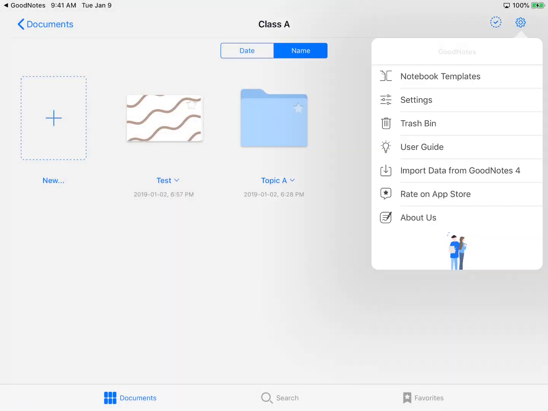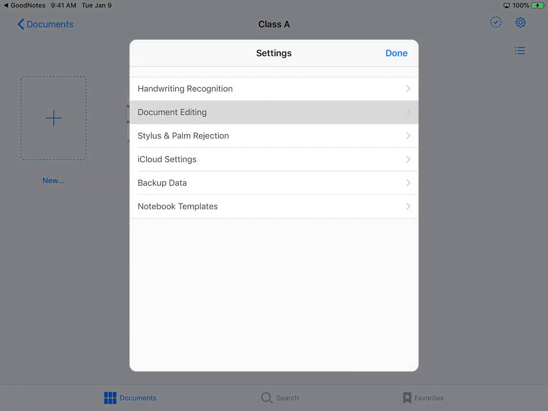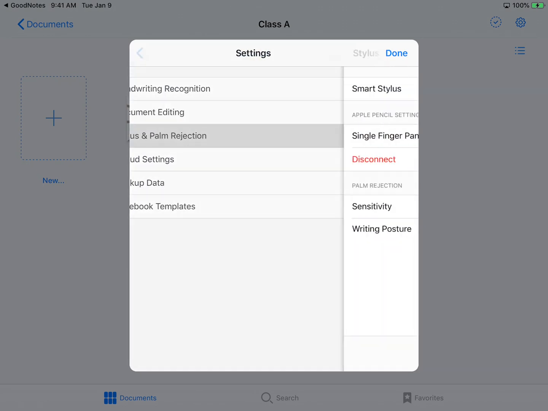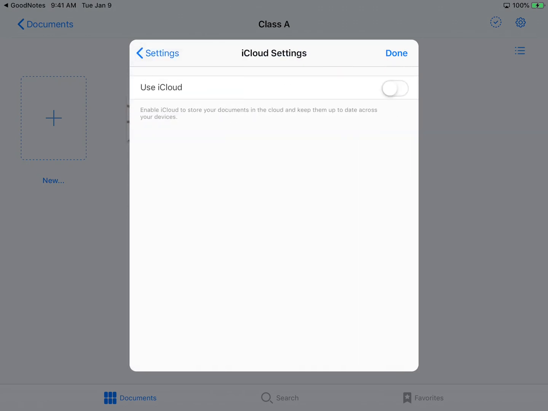And then of course you have these settings that are really up to your personal preference, whether you want a status bar on the top, whether you want a pull to add a page, the toolbar position, opening documents as new tabs, scrolling direction, and of course you still have the option to do automatic backup.